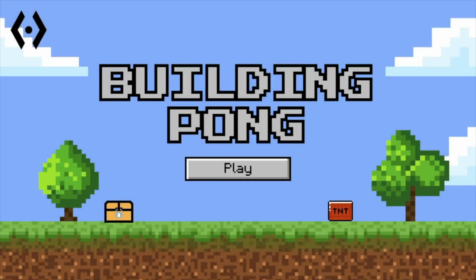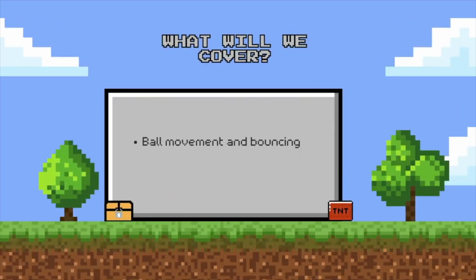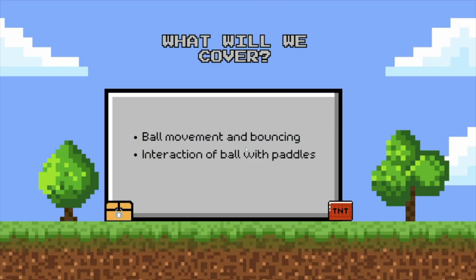And today in part 2, we'll make the game come alive by including these features. So first, we will add ball movement and the bouncing of the ball off the walls. And next, we will also add the interaction of the ball with the paddles, that is collision detection with the paddles. And finally, we will also be adding a simple scoring system to our game. So by the end of this episode, you'll have a fully playable Pong match, and let's jump right in.